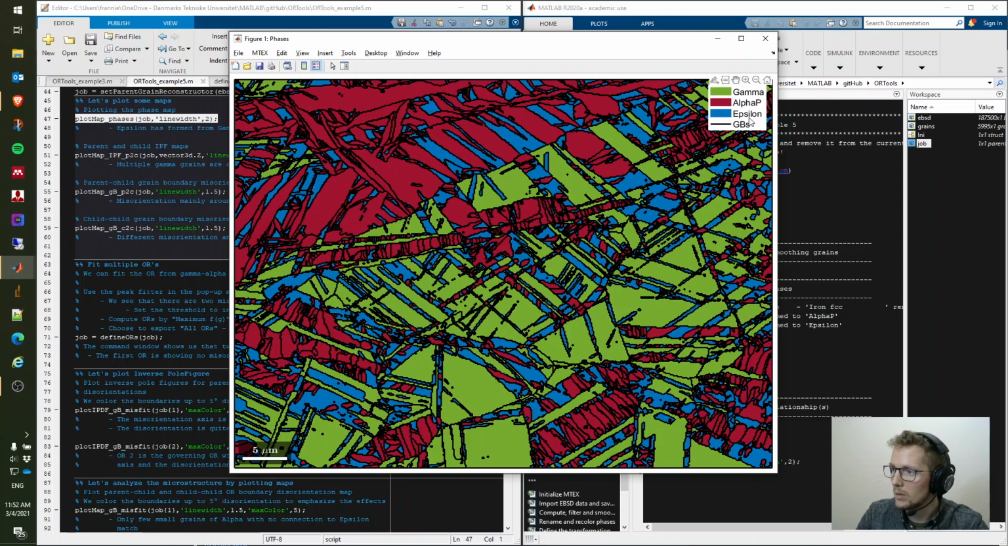Then we have epsilon martensite formation, the blue phase forming in those bands as you can see. And from those bands we can finally nucleate alpha prime. We can see that all the alpha prime is situated on the epsilon as well. So this is a second order martensitic transformation. And the material has been cold rolled by 20% in order to get to this condition.